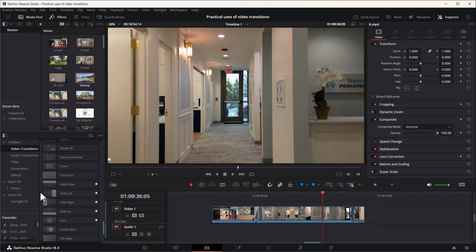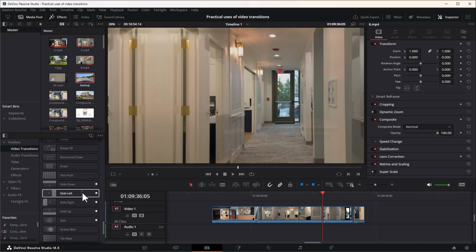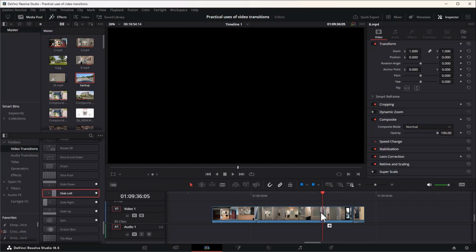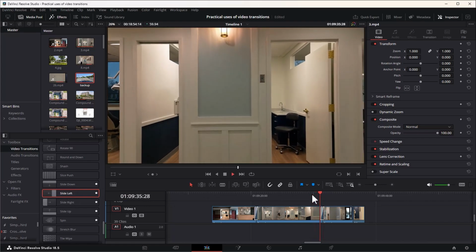Again, if you hover over a transition, you just move your cursor, it'll show you what it's going to do. So if I grab this guy here, I'll put this there, and we'll just run this guy, and it's going to go like that.